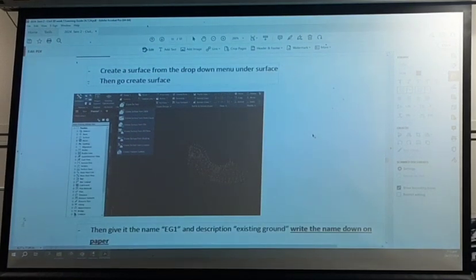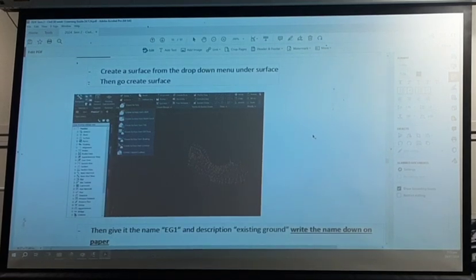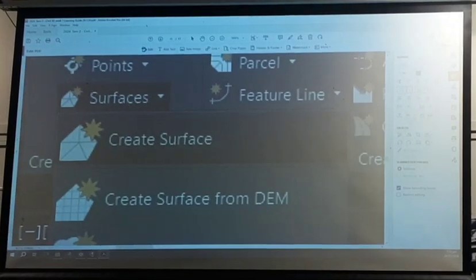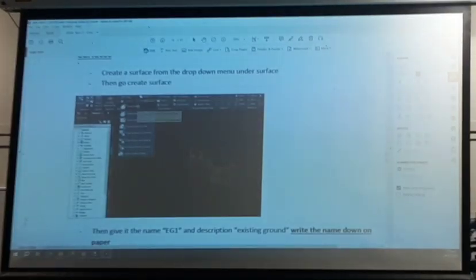Okay, we've got some points. Now we're going to do something a little more exciting than just bringing point data in. We're going to create a surface. So how do we do that? We go up to where it says Surface, up the top here, and we go Create Surface. So let's do that.